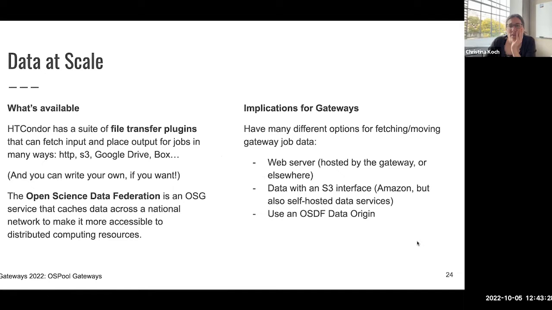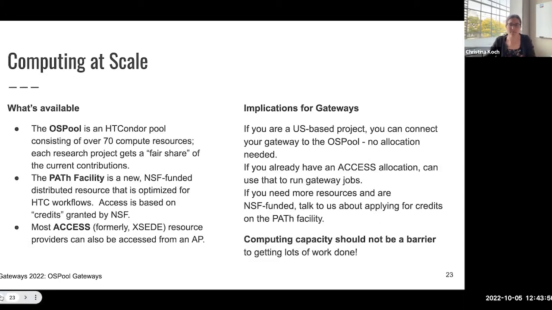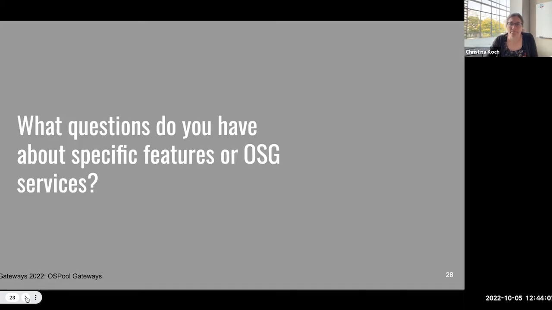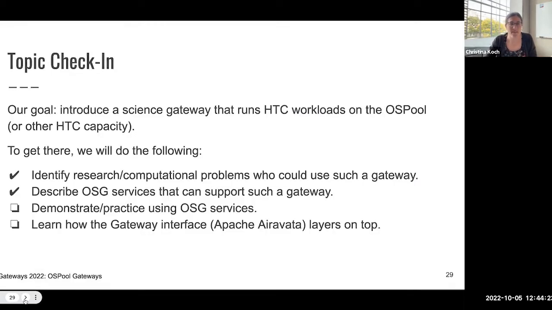Oh, another tough question. Is Stork still available for file transfer? I don't know, but I can find out during the break. Any other questions about any of these services? Computing, data, workload. We are going to switch into demo mode. And so hopefully that will raise other questions for folks about how things work.